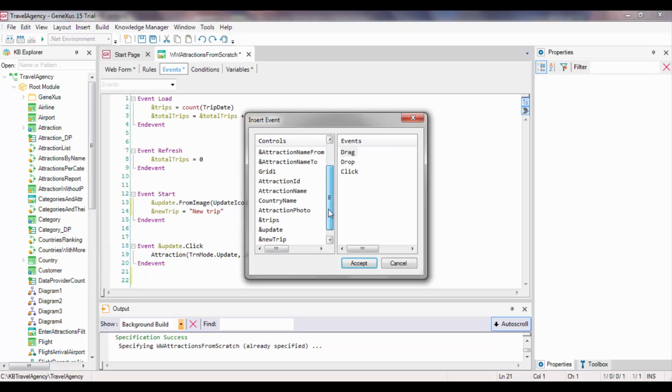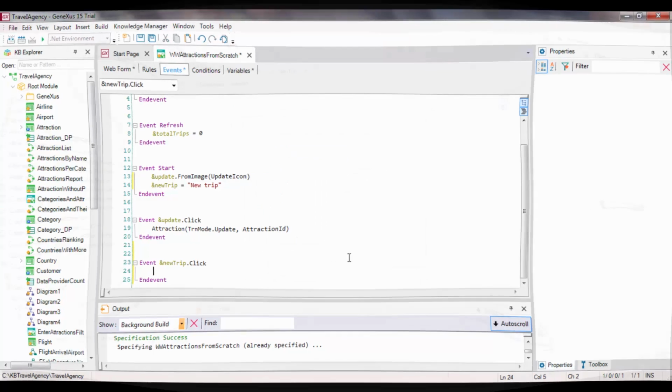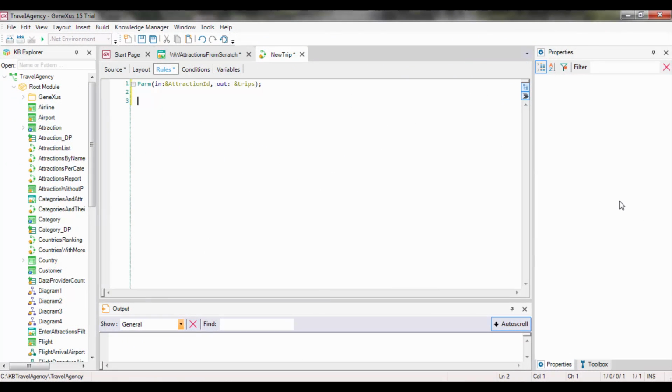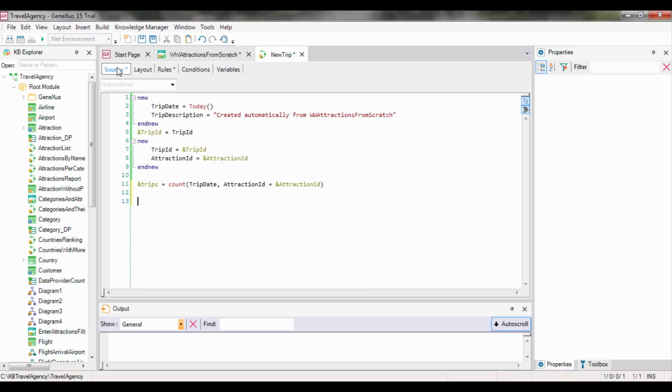What do we want to do when the user clicks on new trip? For example, call a procedure to which we pass the identifier of the line's attraction. And then we create the trip with that attraction. Note that we implemented it with the new command to create a record directly in the trip table and another one in the trip attraction table. This solution shows how the commands are used. However, a more recommended solution would be to use the business component of trip for inserting.